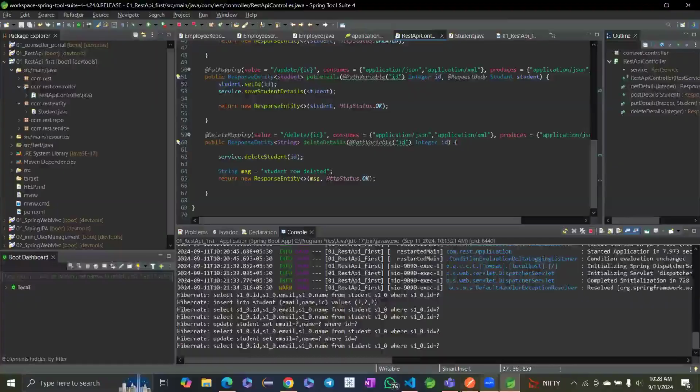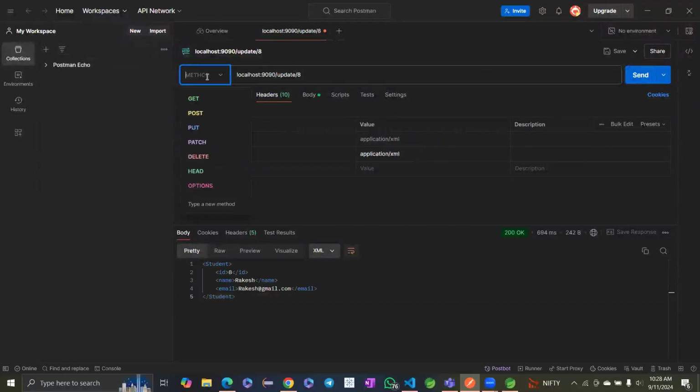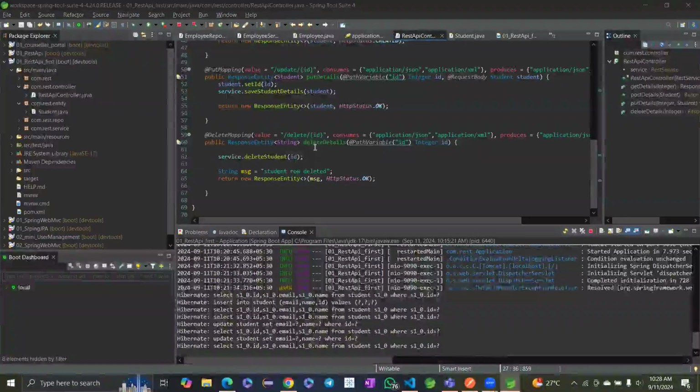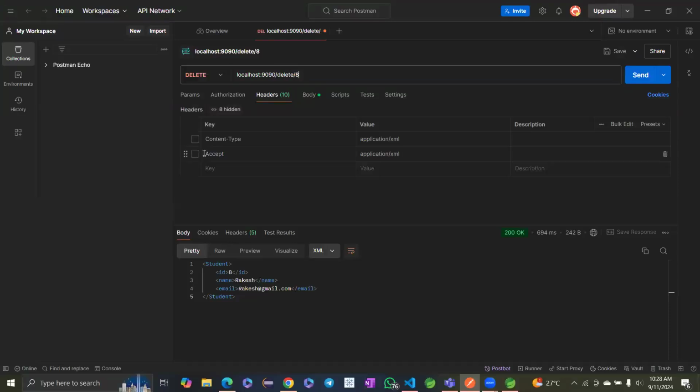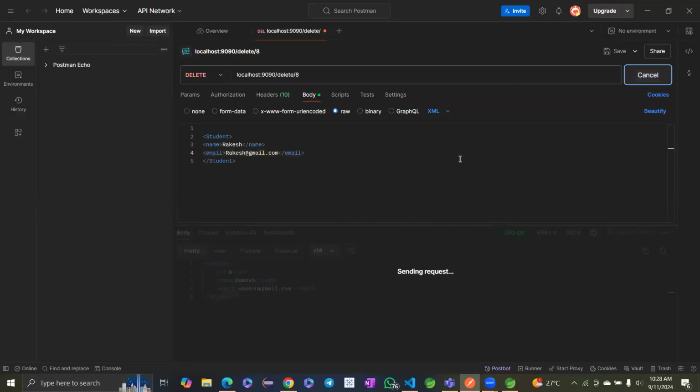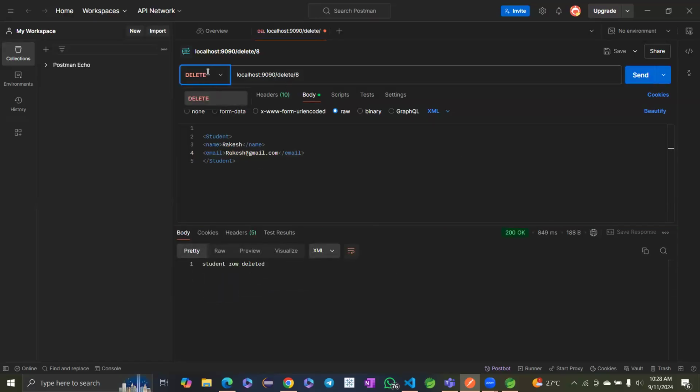Delete functionality. For that, the delete URL is the delete, and the ID I'm passing is the one that needs to be deleted. Okay, anything? Okay, let's keep it. Body now, even though it should delete. Okay, let me send it. Yeah, student row deleted.